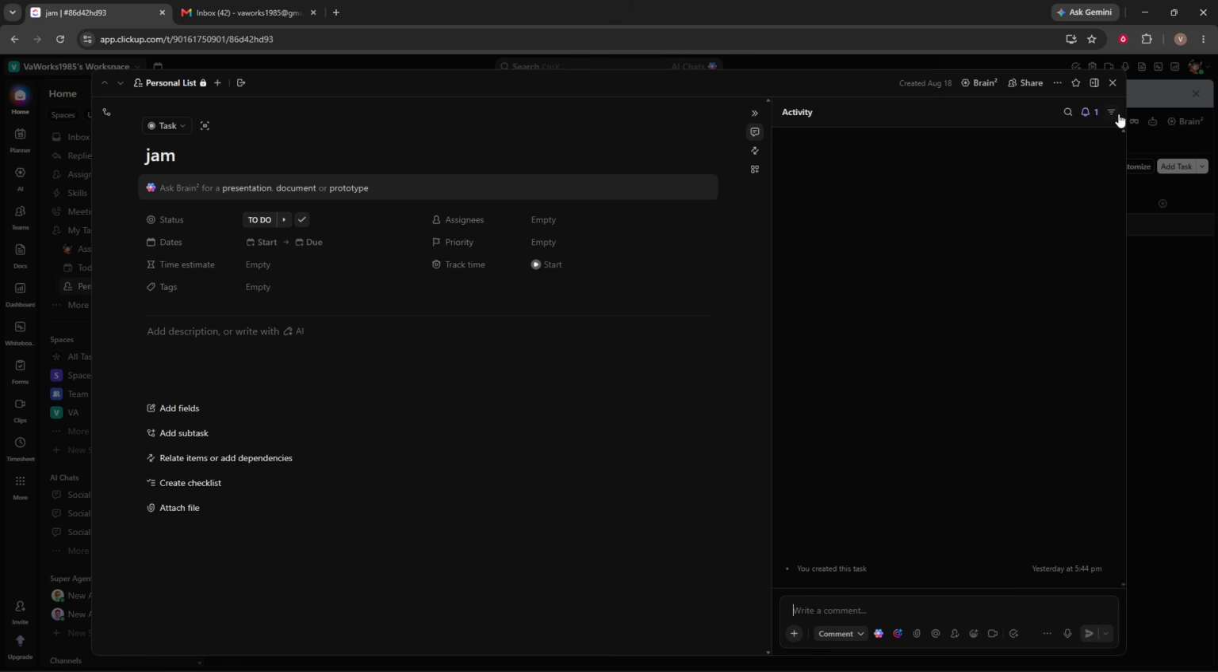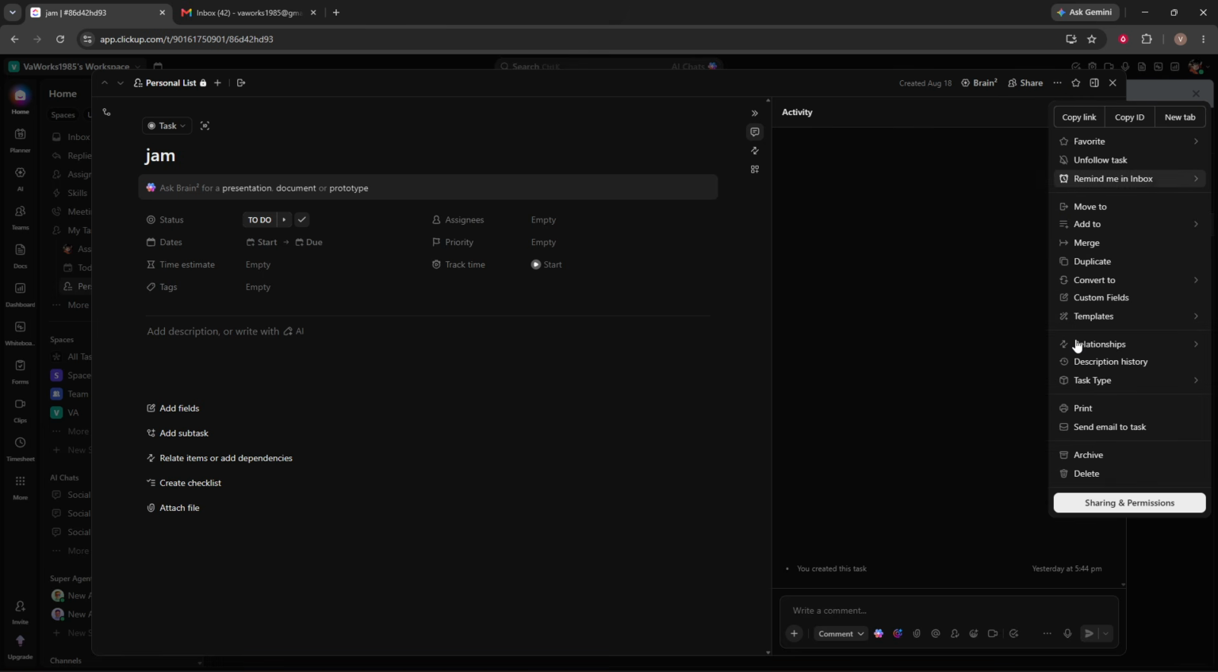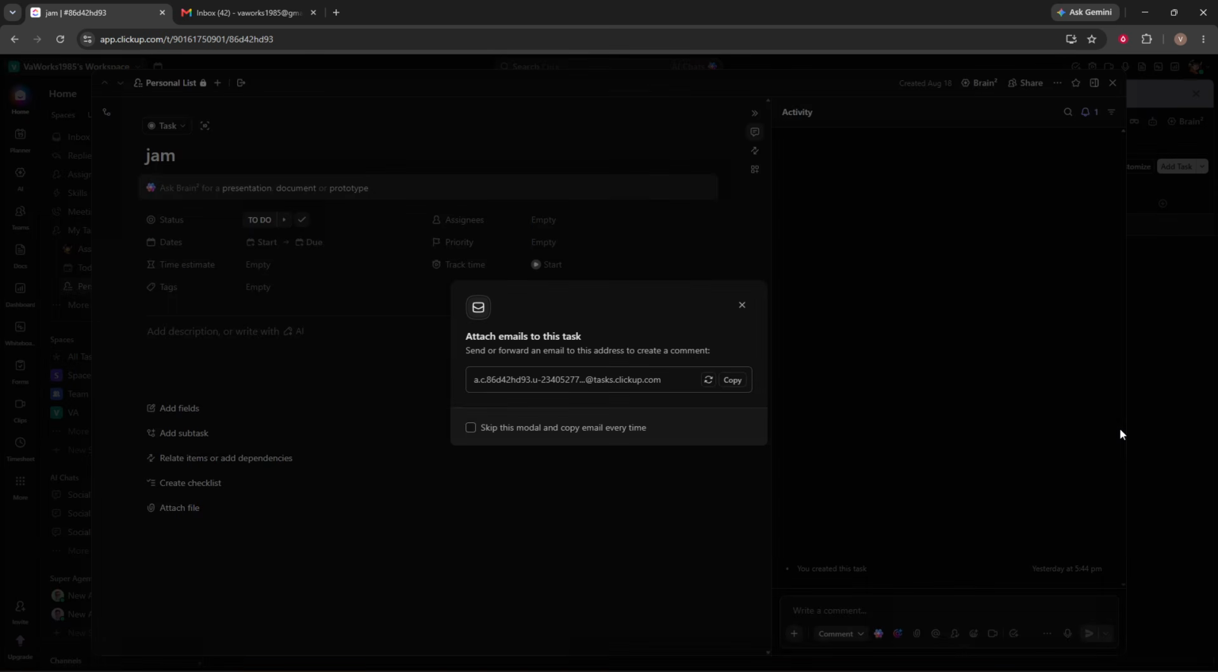This opens the task settings and gives you access to additional options related to that task. From that menu, select Send Email to Task. When you click it, a small window will appear showing a unique email address created specifically for that task.